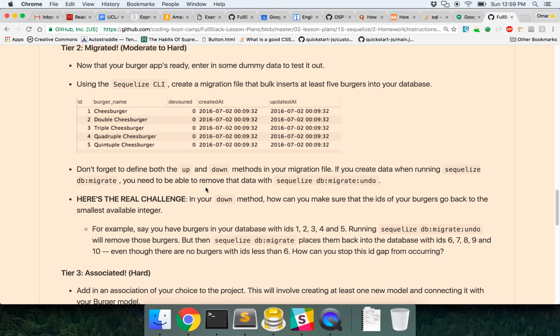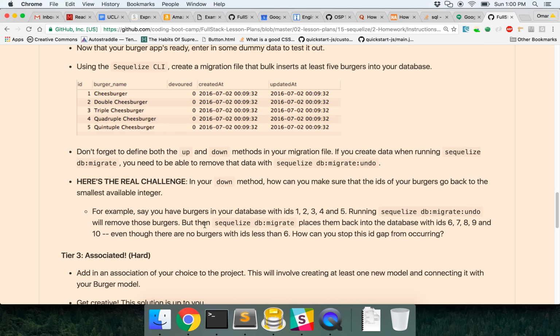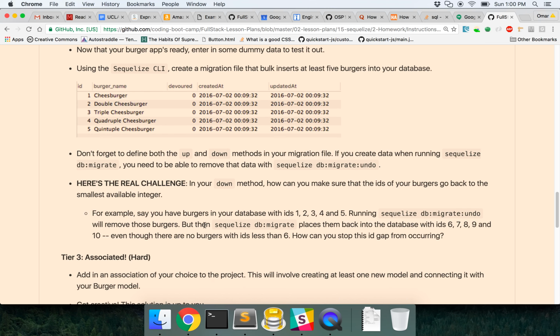Okay, so let me look through this first, make sure I'm on the right page. Now there's entering some dummy data using SQLite: create a migration that bulk inserts at least 5 burgers into your database. These IDs are automatically generated. Don't forget to define both up and down methods in the migration file. This can be done again through the CLI. If you create data when running sequelize db:migrate, you need to be able to remove the data with sequelize db:migrate:undo. In your down method, how can you make sure that the IDs of your burgers go back to the smallest available integer?